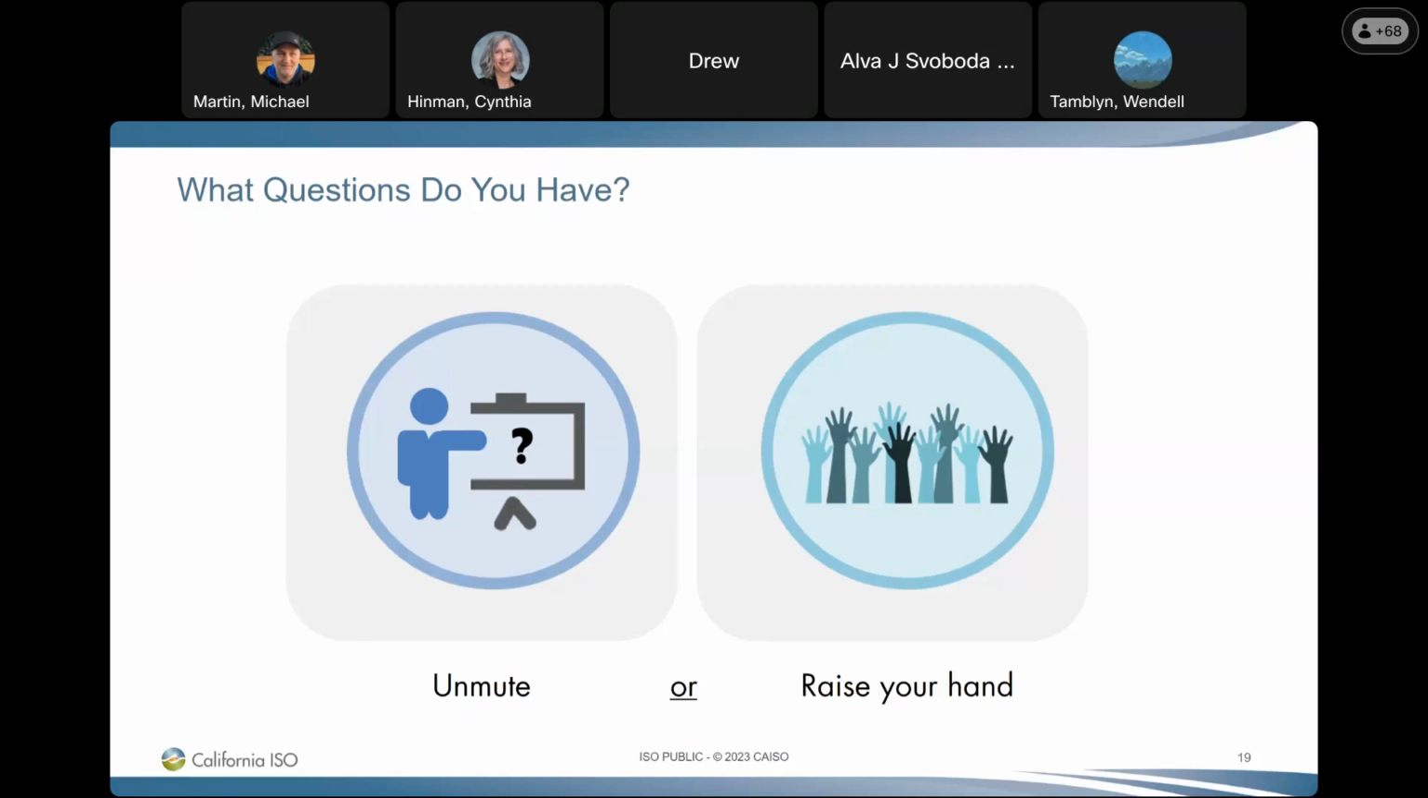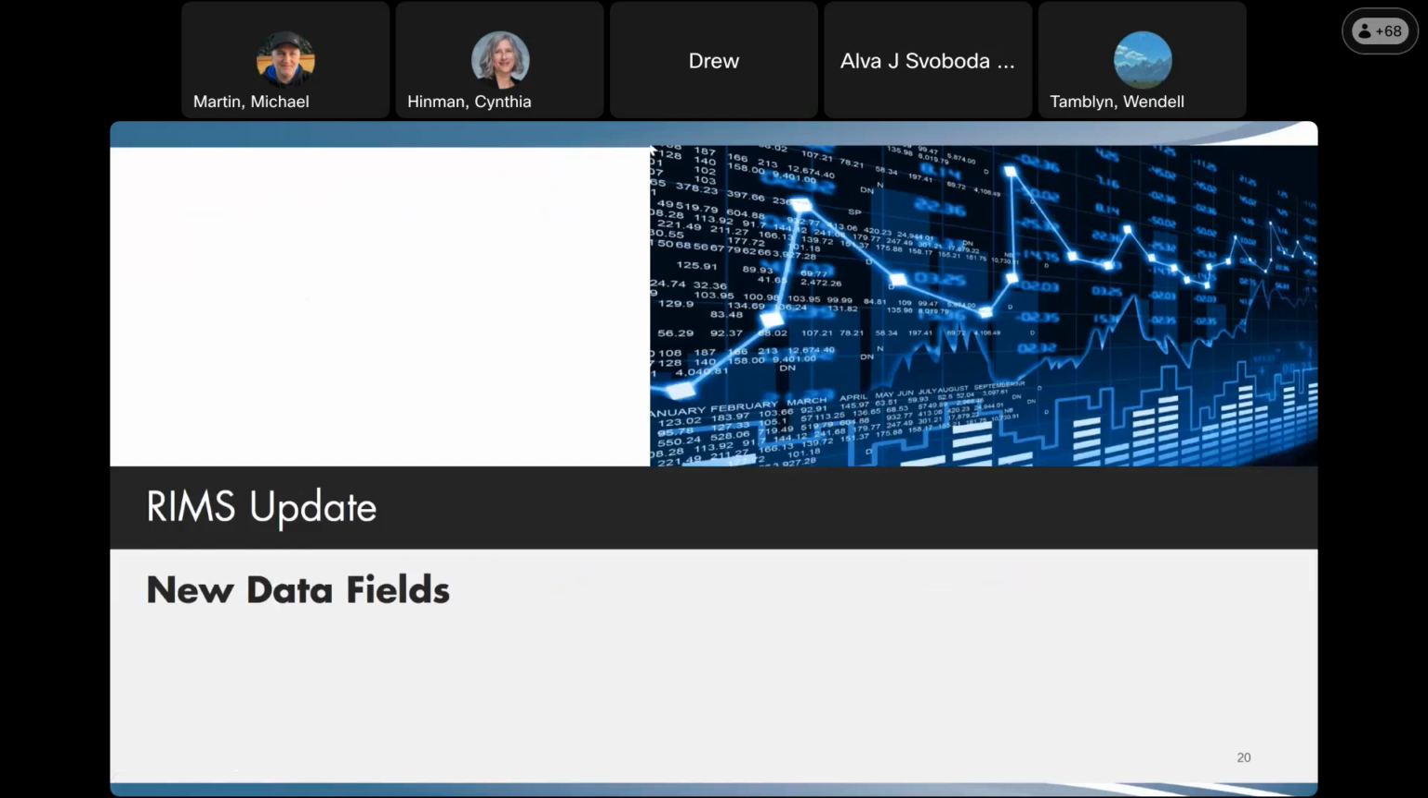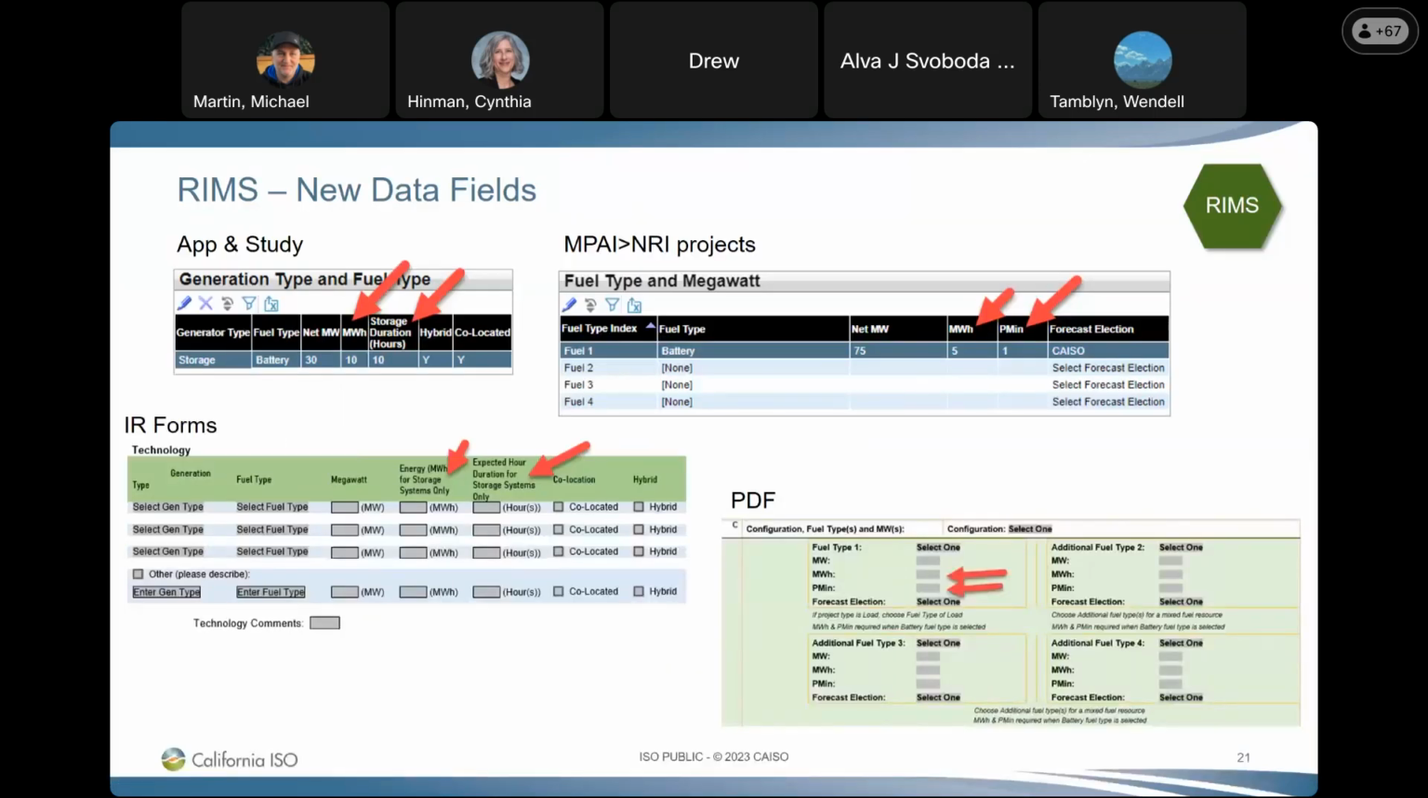All right. I do not see any additional hands, so we will continue on to the next topic, which has to do with RIMS. Within the Energy Enhancements Track 2, there are a few fields in RIMS that were added, so we just want to review those with you. As you can see, in the app and study area, we've added for storage resources the megawatt hours and storage duration hours. In the NRI projects page, there's the megawatt hours and the PMIN. In your interconnection request form, there are also going to be two fields added, one for energy for storage resources only, and expected hour duration for storage systems only. And then there's also the PDF with those fields that you can fill in as well.